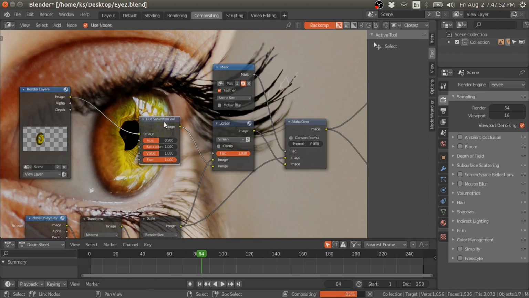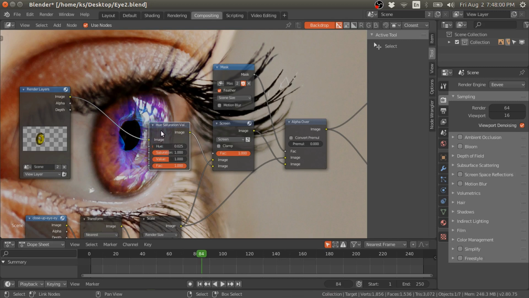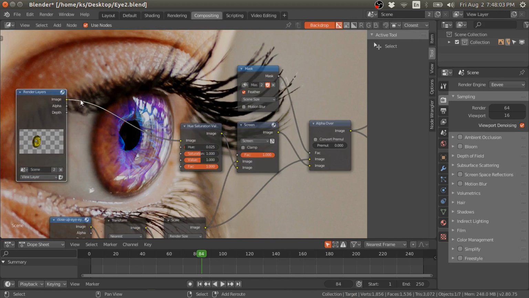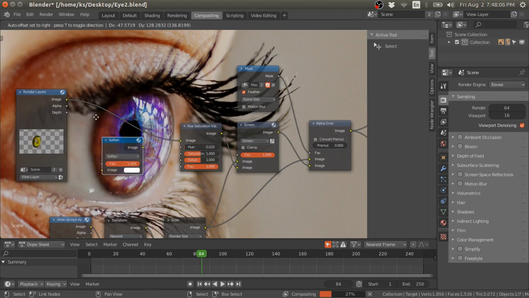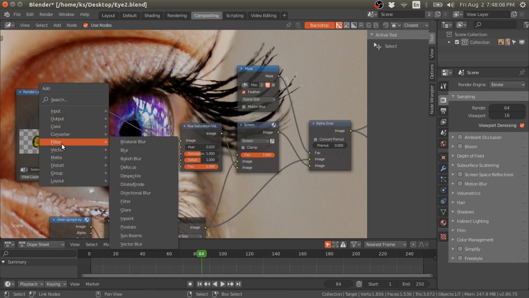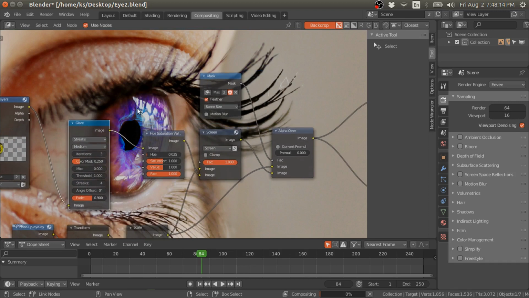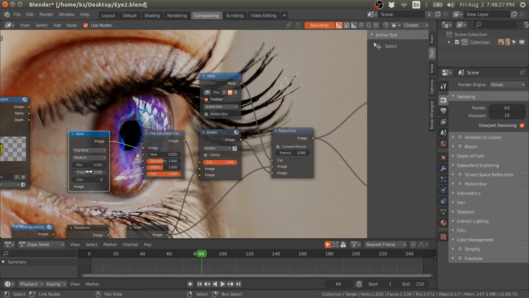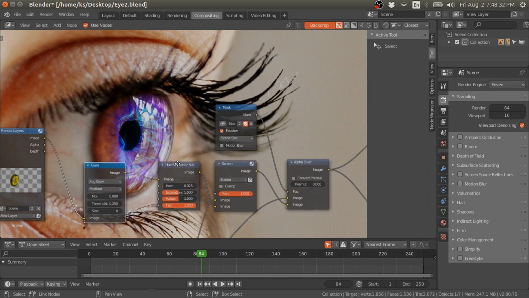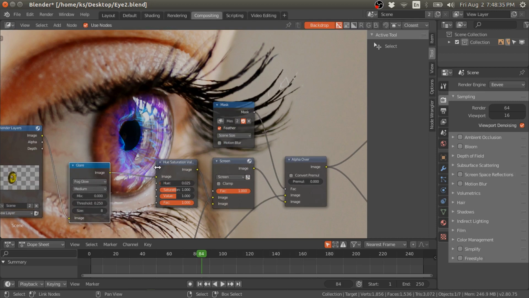But you can change the color of this iris with the hue saturation node to make a different color, and you can also add a small amount of glow effect, not this filter but this glare filter, to make this energetic look. I think change this streaks to fog and threshold to 0.25. See, we have a slight amount of glow.